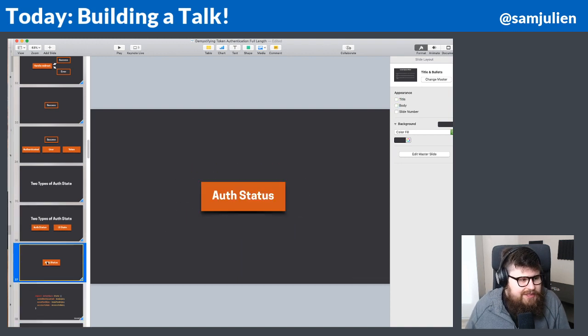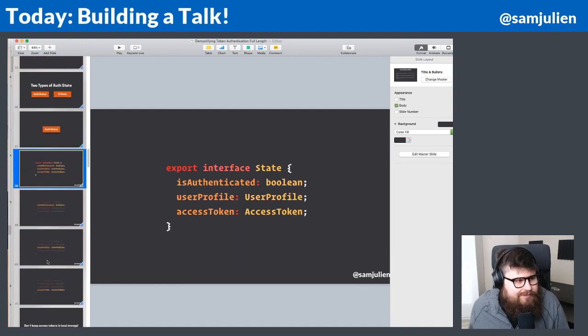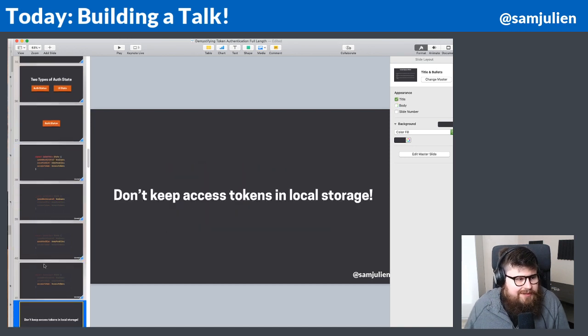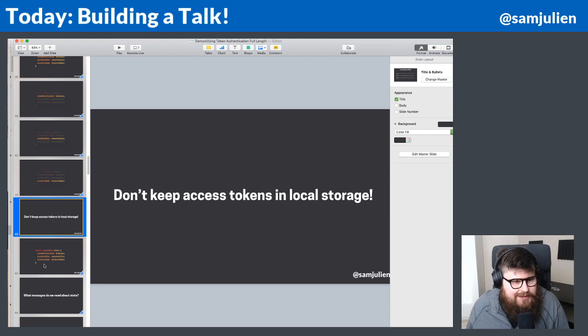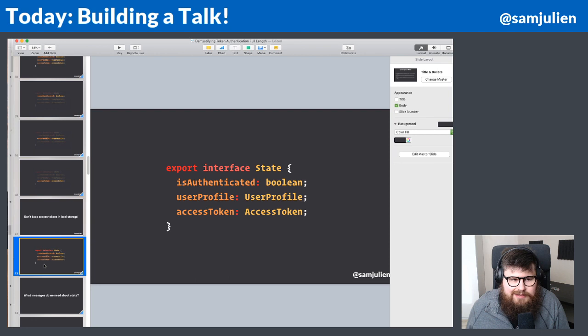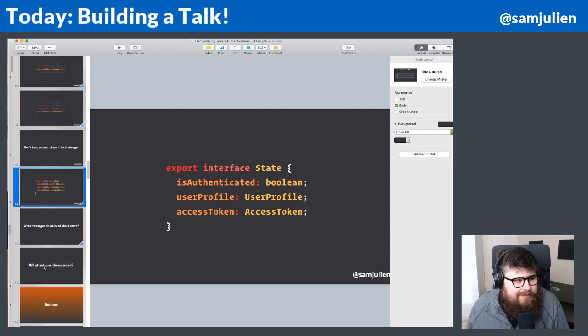So we're really focused on the auth status, and because of that, we're going to end up with three things in our state: is authenticated, user profile, and access token. And I'll walk through and explain that. I'm going to mention not storing access tokens in local storage, and that luckily the store is really nice for that because we have a place to put it.